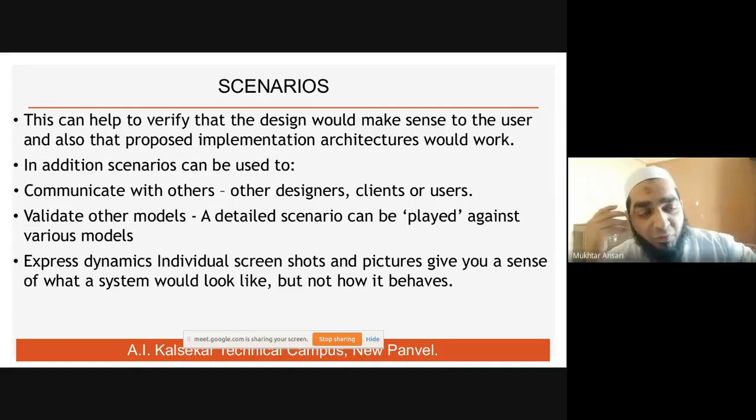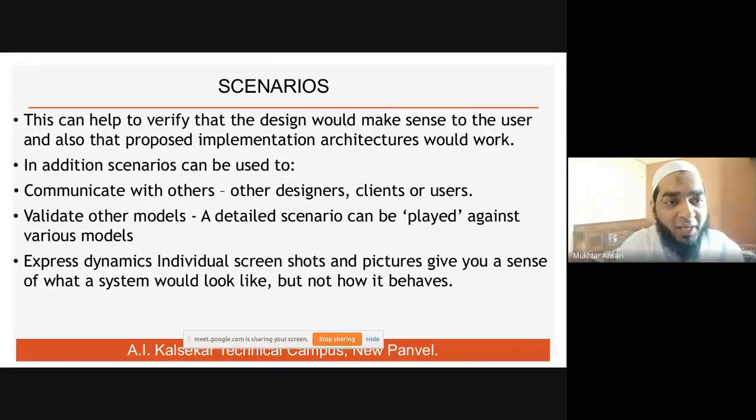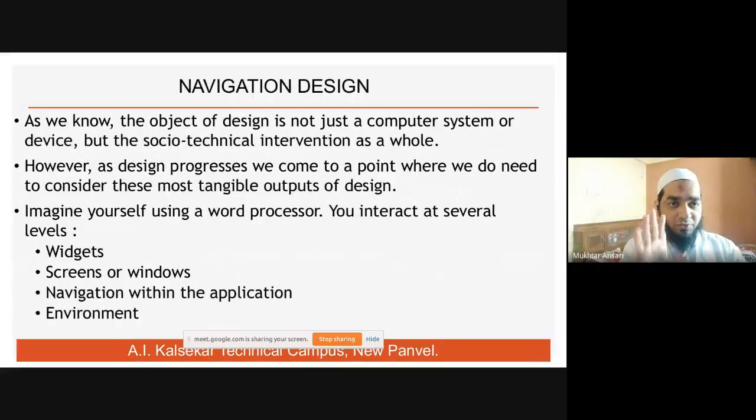So basically, we have to refer the past scenarios, what actually happens, at that time. Why we have to refer? Because then we can make a change in our design in order to make the things okay, good, better, best. So in addition, scenarios can be used to communicate with others, other designer, client, or user. Theory part. Validate other models also. So we have to validate the work, the things are happening correctly or not. Express dynamics, individual screenshot and pictures. थोड़ा सा ठीक है. So if you understood the point क्या मैं बोलना चाहता हूँ, then it is okay, done.